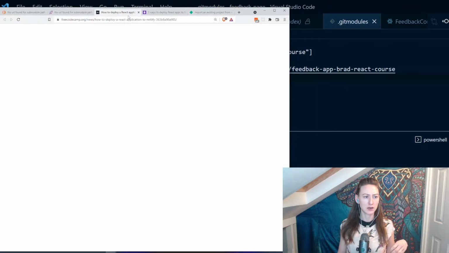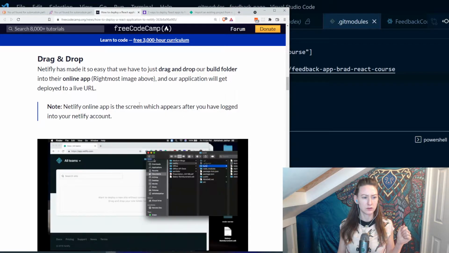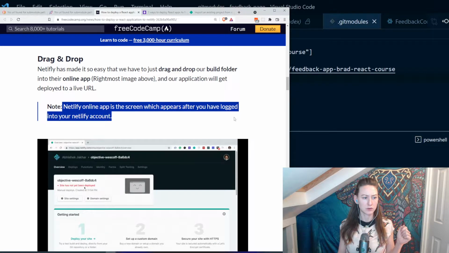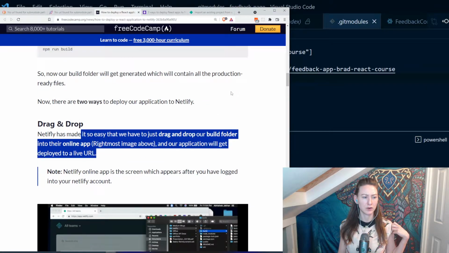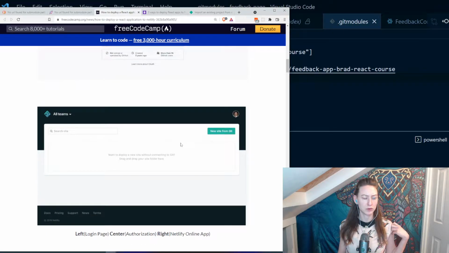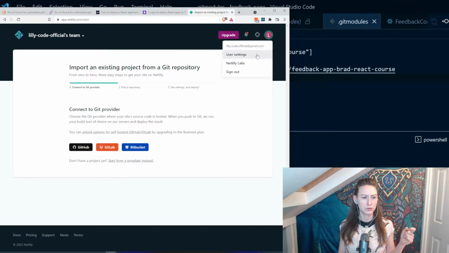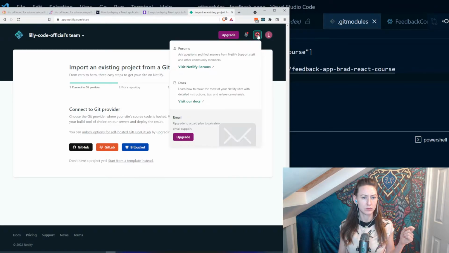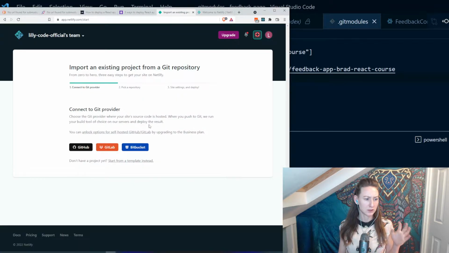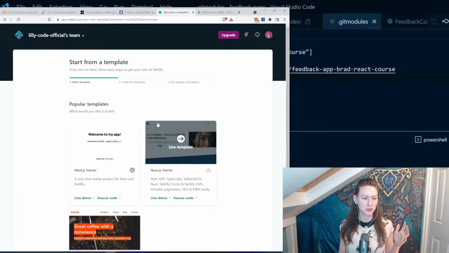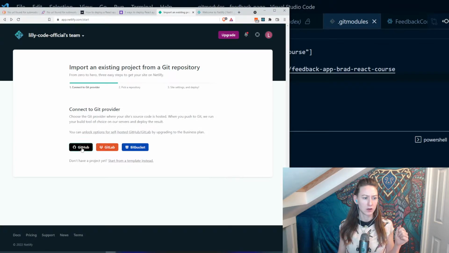Let's just check this again. Netlify on our screen: onto their app, rightmost image above. Yeah, where do you get here though? The docs would be a good place to start as well, actually. So let's open that, but let's continue here for a moment. Start from a template? No, we don't want a template. GitHub.